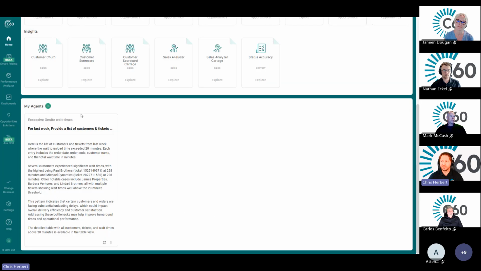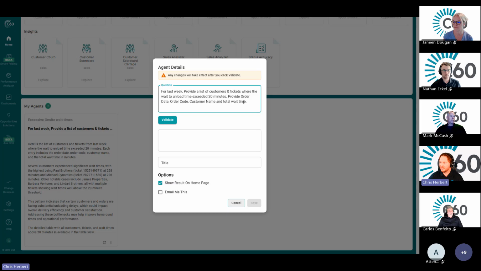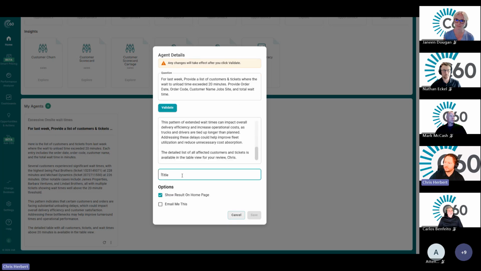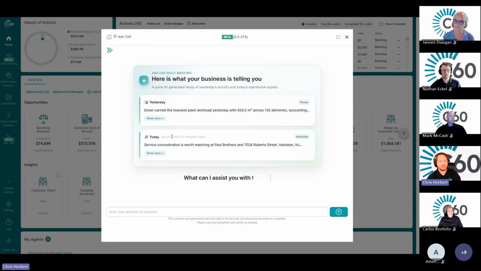The other way of adding an agent is straight on your homepage here, where you hit the plus button and you populate your question in here. So we can do the same one, but maybe we'll add job site. We hit validate. So it'll take a minute to validate. It's running the same query as it did through the Ask C60 button. And then you can give it a title and save it as well. So there's lots of opportunities there.